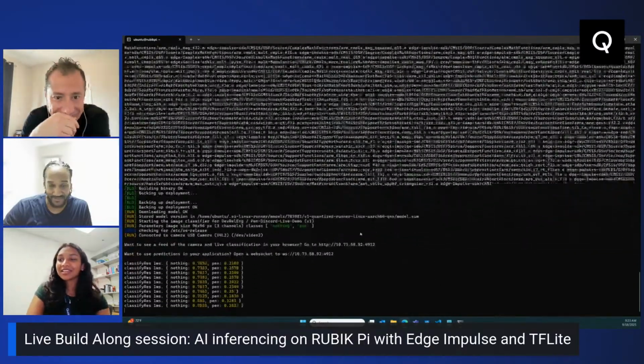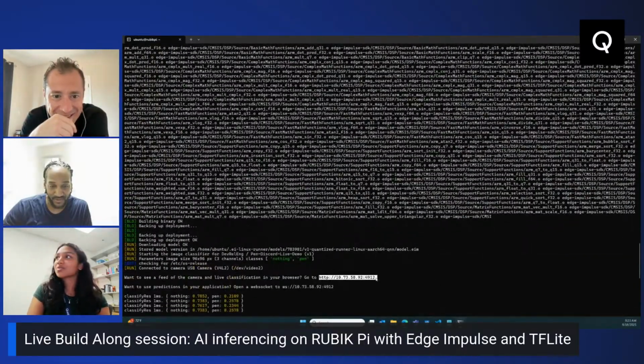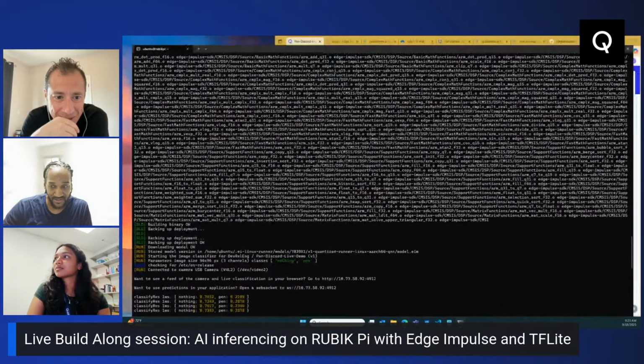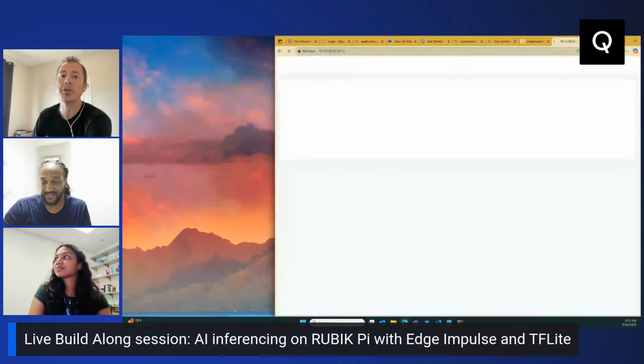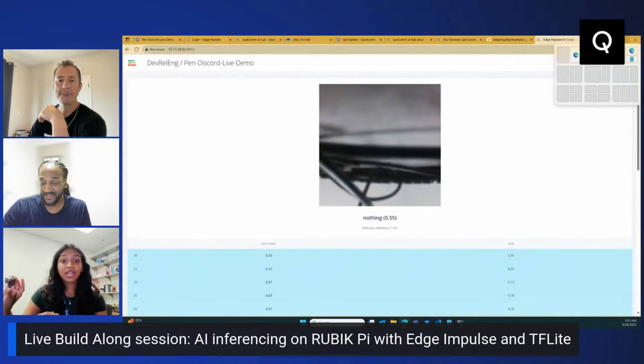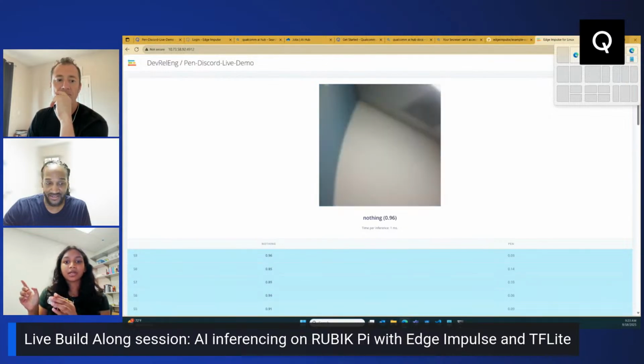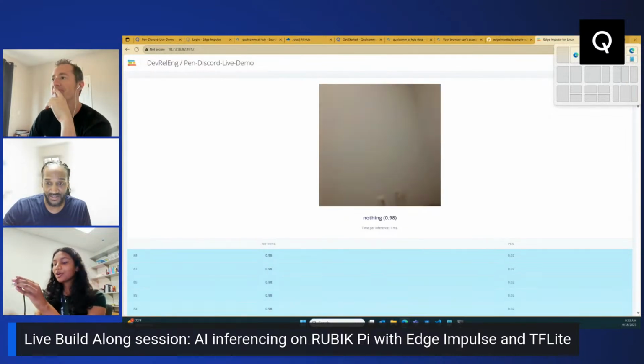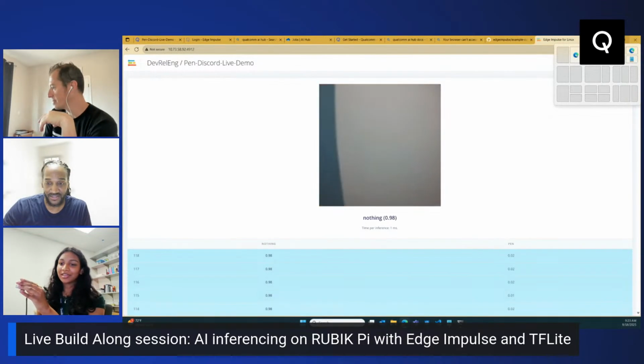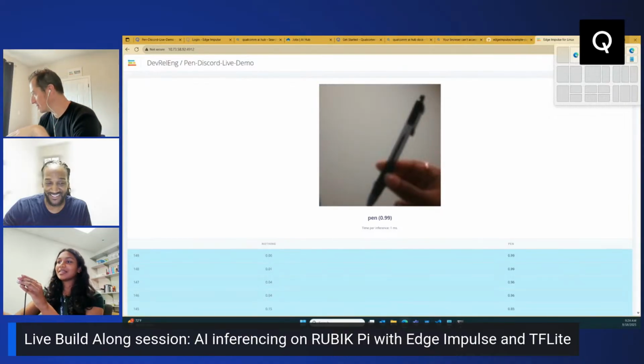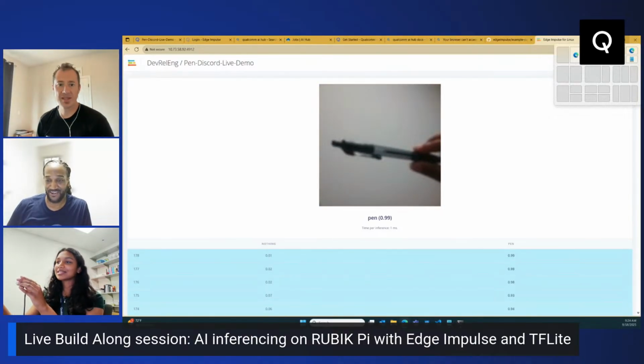Okay, it's working. Here we go. So I'm going to just launch this. You got V1 quantized. Yeah, so you're good. So this is my camera. It's just connecting via USB to my RUBIK Pi. So great. We're already identifying that there's nothing. So let's see. There you go. Once again, it says that there's a pen.